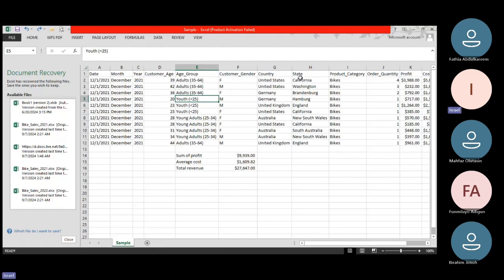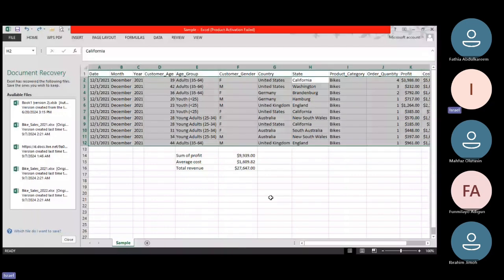I want to sort this state alphabetically, so I can come here and do sort A to Z or Z to A. I can also do custom sort. That's the way we can sort by two columns. Let's say I want to sort by state, from A to Z.